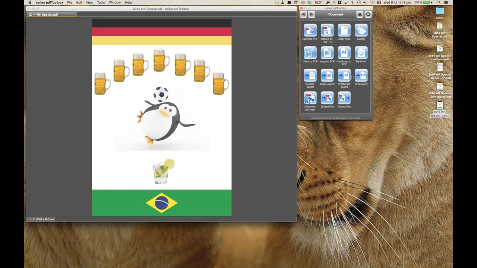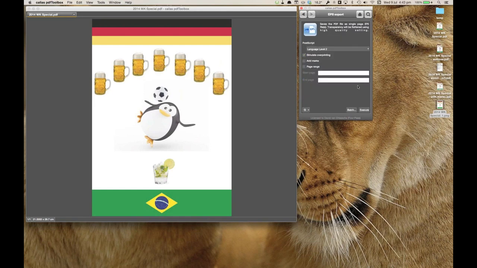And next to image export, I can also save a PostScript file that is not used that much today, or I can save an EPS file. And that is actually something that a lot of our customers are still using. And save as an EPS, of course, gives you different options. Here I can choose the language level, PostScript language level, and I can choose to add marks. I can select a page range, and so on. And that will give me an EPS file for each page in the original PDF document.